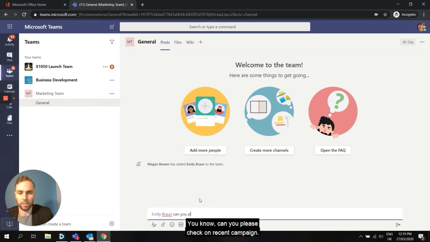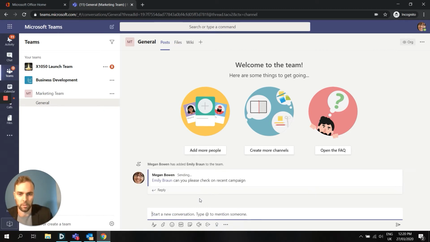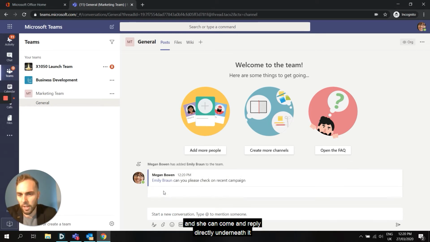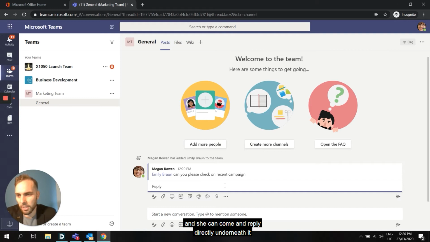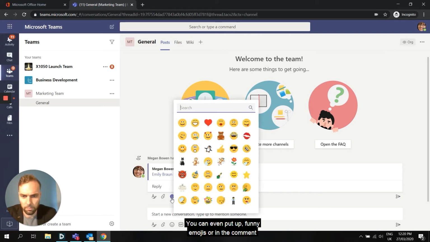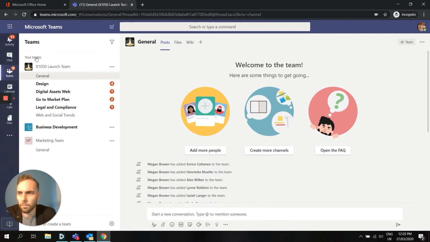Can you please check on the recent campaign? And it'll just come up in a feed that everyone can see, and she can come in and reply to it directly underneath it, so it's very transparent. Everyone can see it. You can even put funny emojis or anything like that if you wanted to.